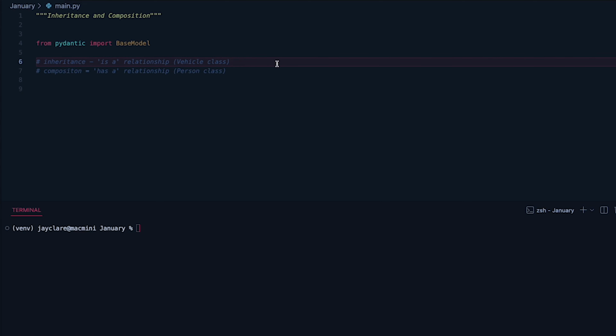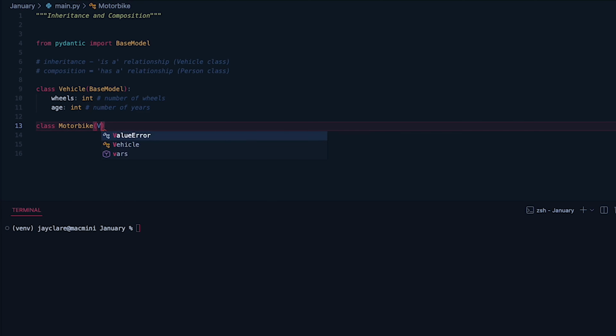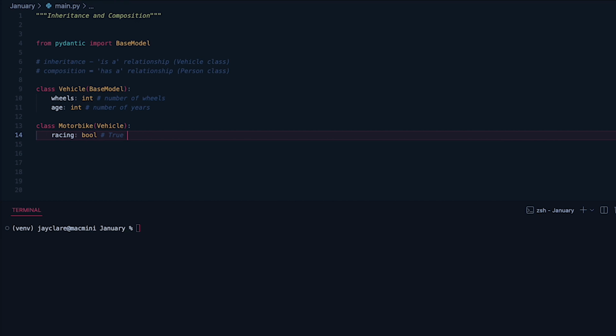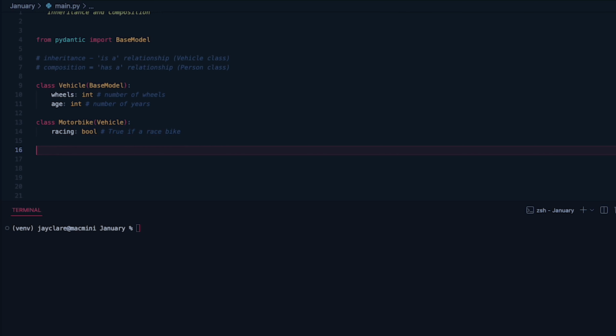But then what we might want to do is represent more specific vehicles with subclasses of this. So I suppose we have, let's see, Motorbike here. Now, rather than inheriting from BaseModel, this is going to be inheriting from Vehicle. So for a motorbike, let's do something specific to it. Imagine we want some kind of flag, maybe like racing. So it could be True if a race bike, or something like that, okay? And for now, let's just leave it at that. I think that's absolutely fine.